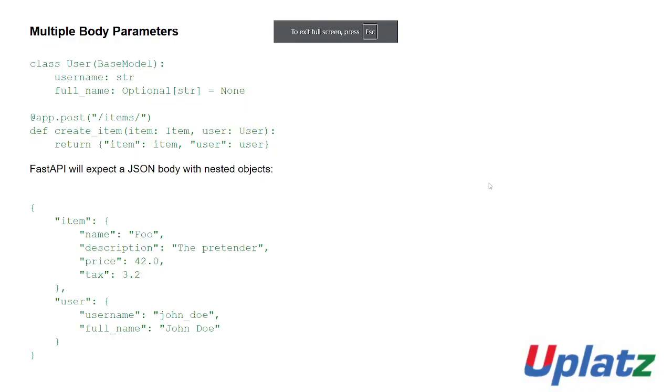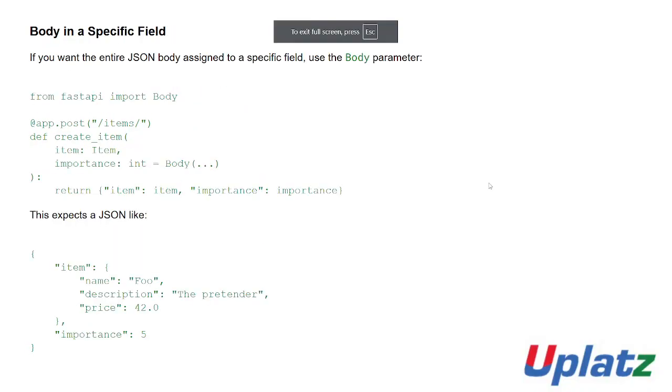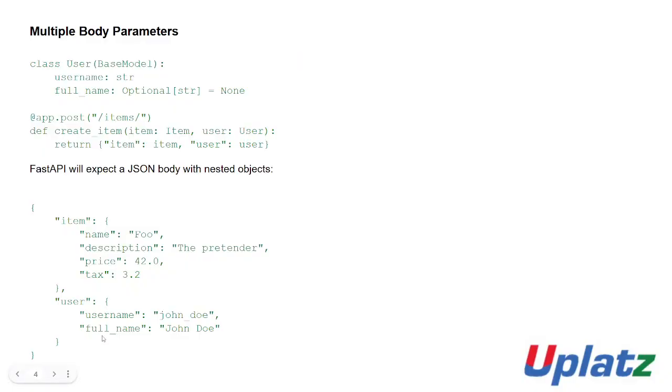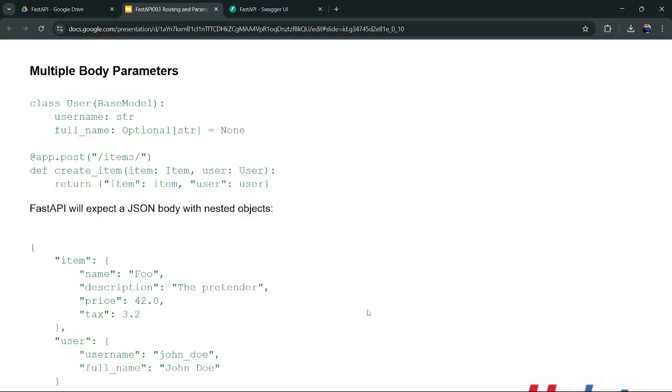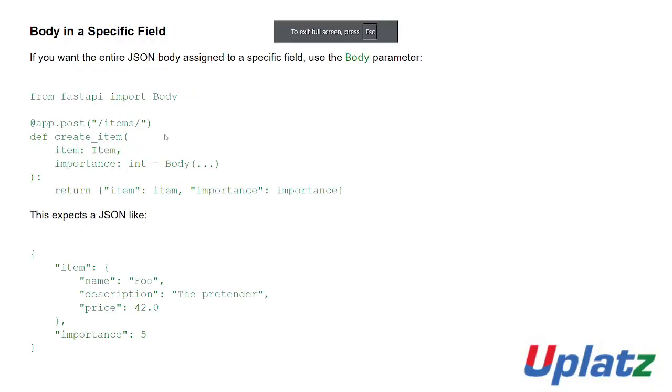Slideshow. Next. Okay, here you see we have just like this one as our example. Next. Slideshow. Sorry. Next. Body in a specific field. If you want the entire JSON body assigned to a specific field, use the body parameter.